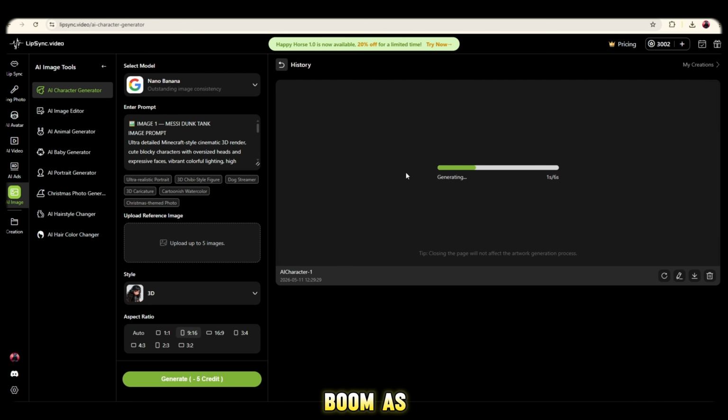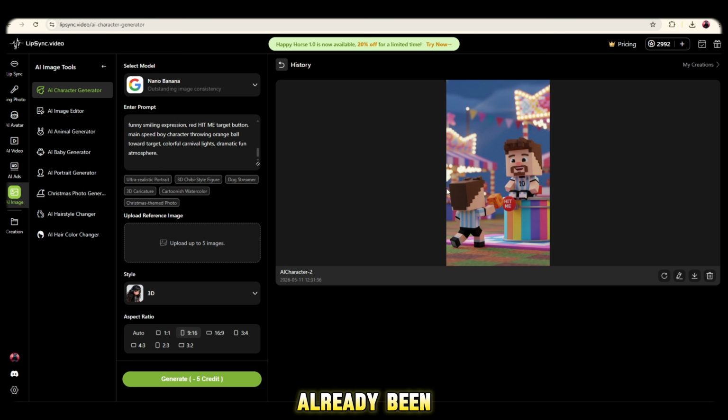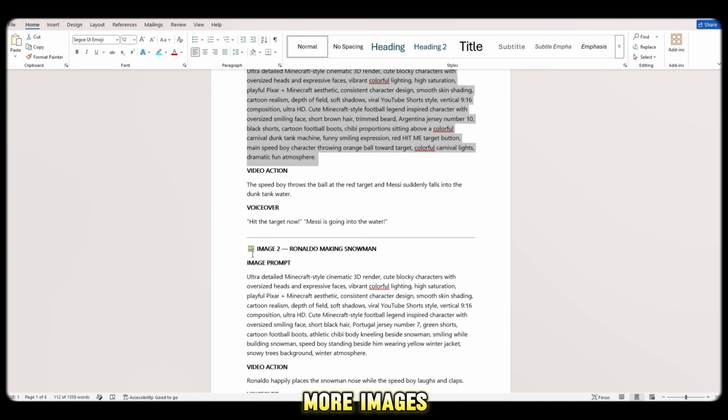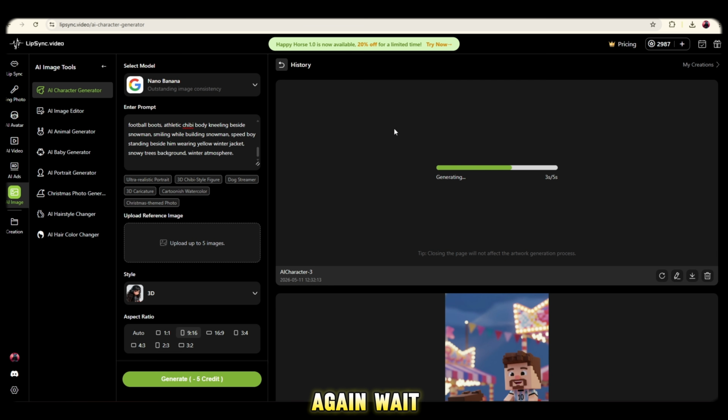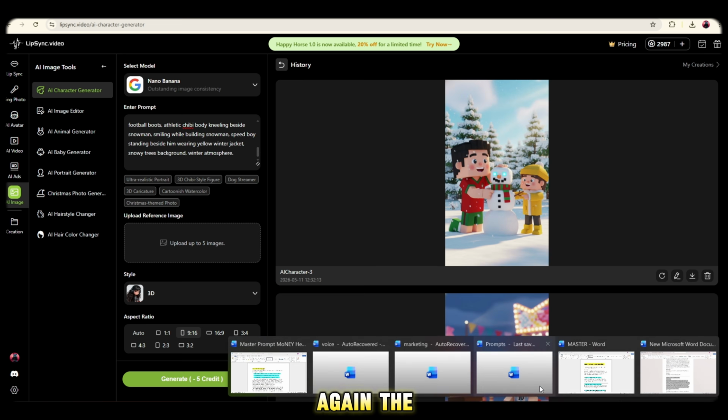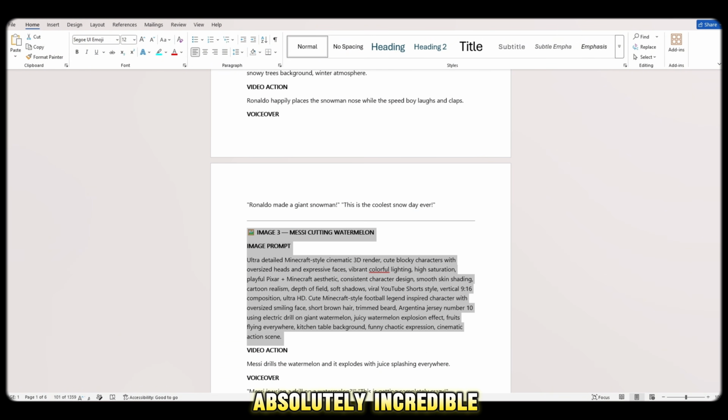And just boom! As you can see, my first image has already been generated. The result honestly looks amazing. Now I'll generate 2 or 3 more images one by one. I'll copy the second prompt, click Generate again, wait a few moments, and now you can see my second image is also ready, and once again, the result looks absolutely incredible.